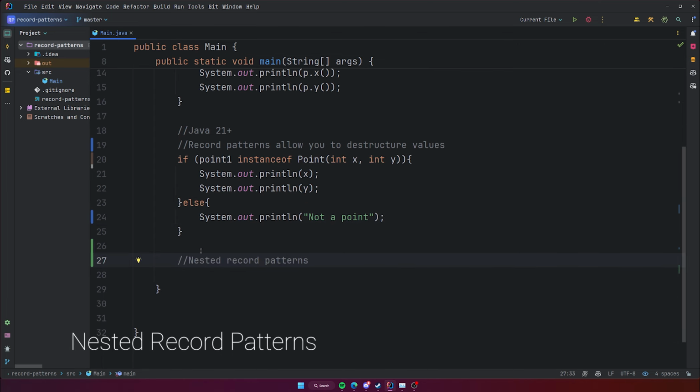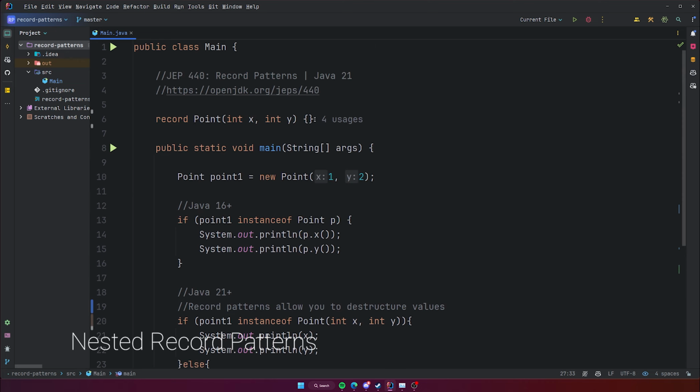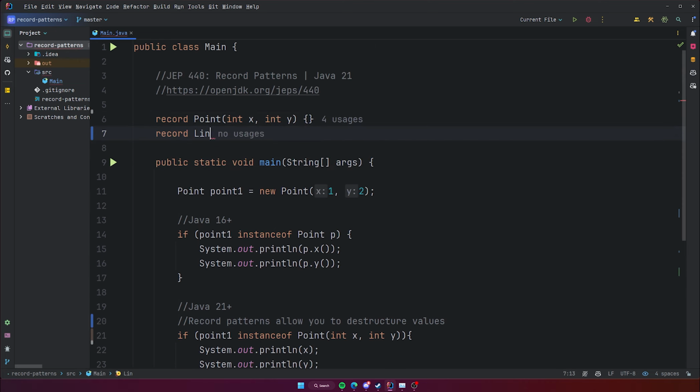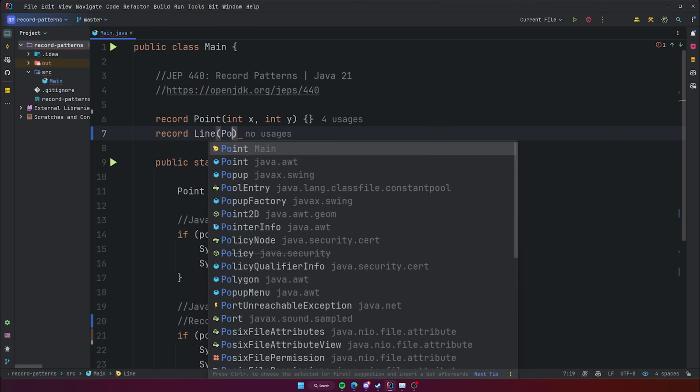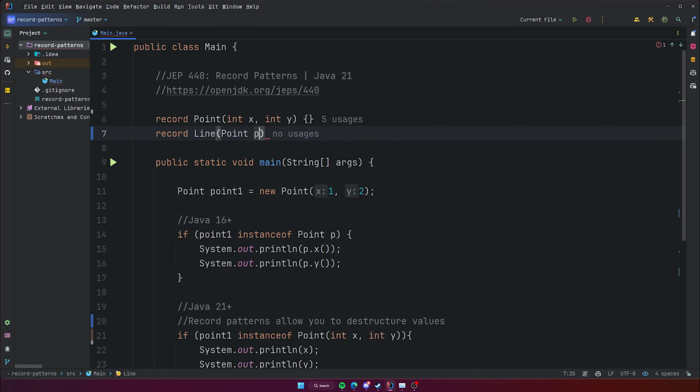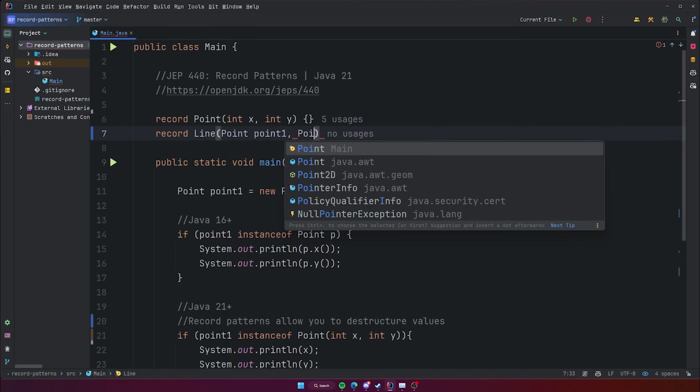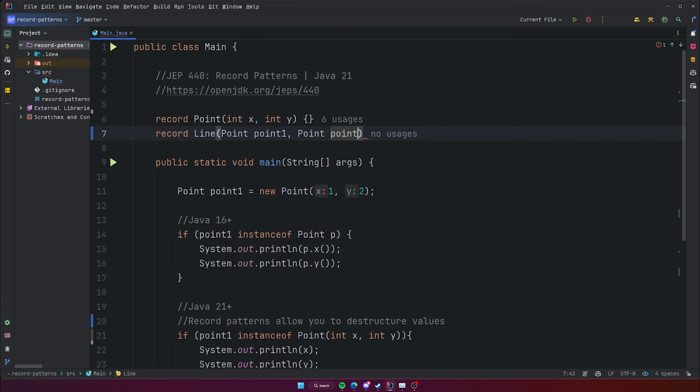What's cool is we can also do nesting. We could do nested record patterns to essentially destructure a record within another record. So if we go back up here to where we made our first record, we can make a second one called Line. We'll just have point1 and point2. Now this new record relies on the first one because it has points inside of it.